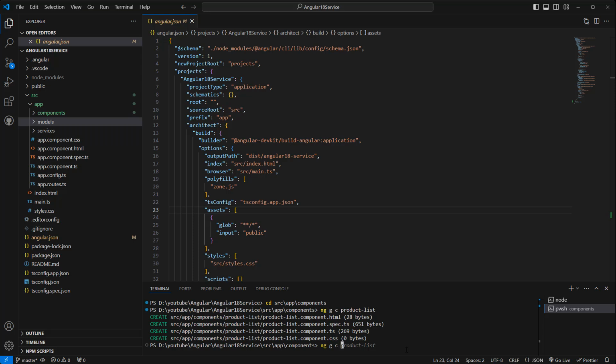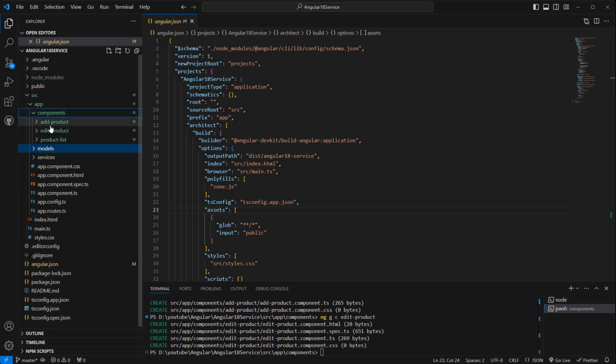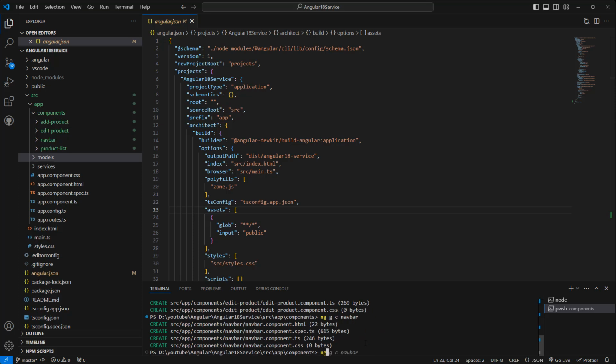I want to create another one, which is going to be add-product. Then one more, ng c, for component, edit-product. Okay, and if we expand, I see all of them have been created. I also need one more, ng component navbar. And I'm also going to create one more, which is the not-found component.